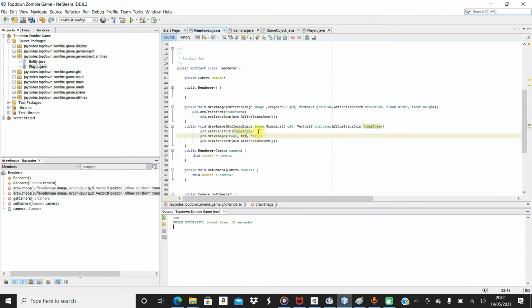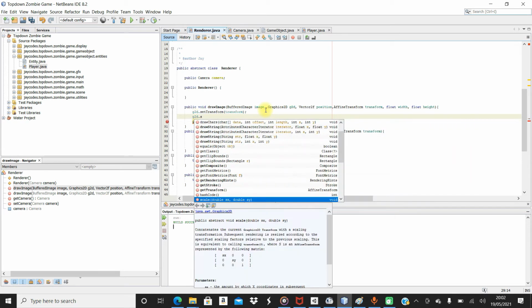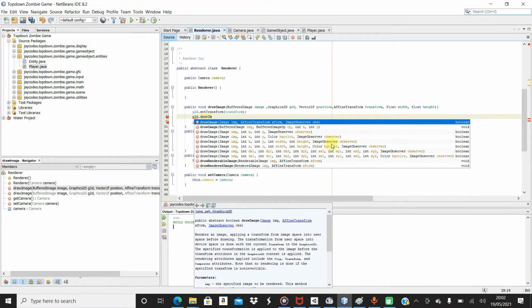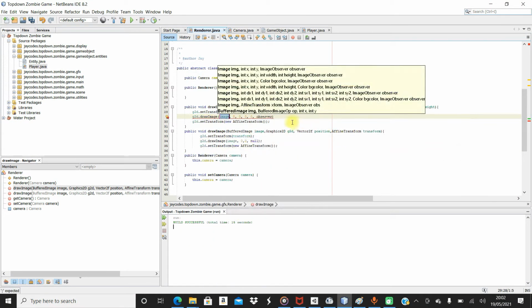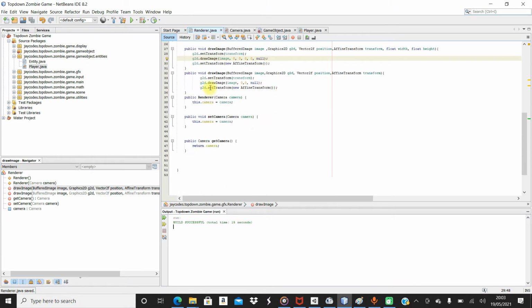I just needed to change this. Sorry, I forgot how to do that. So after setting the transform, we can simply say g2d.drawImage, and we're going to go with null for the image observer. And there we go, we're good to go.